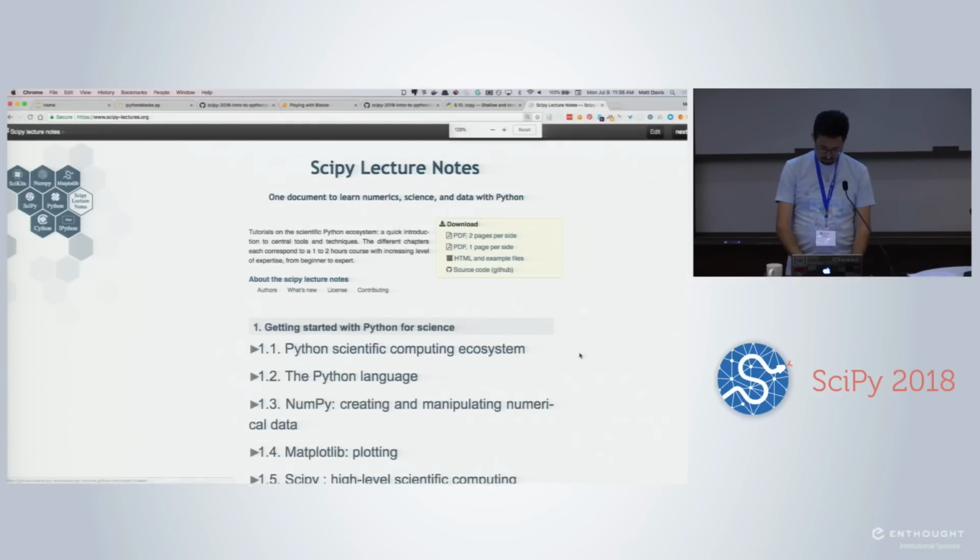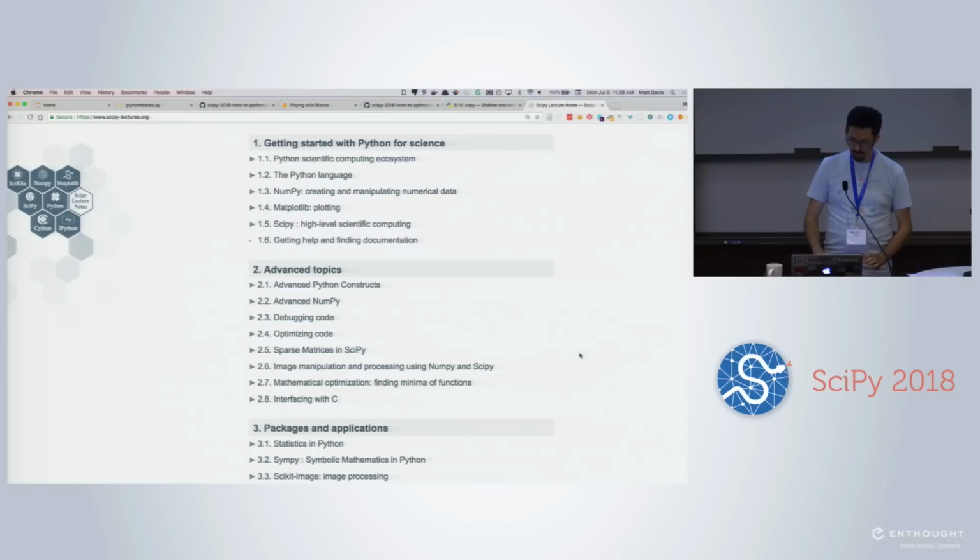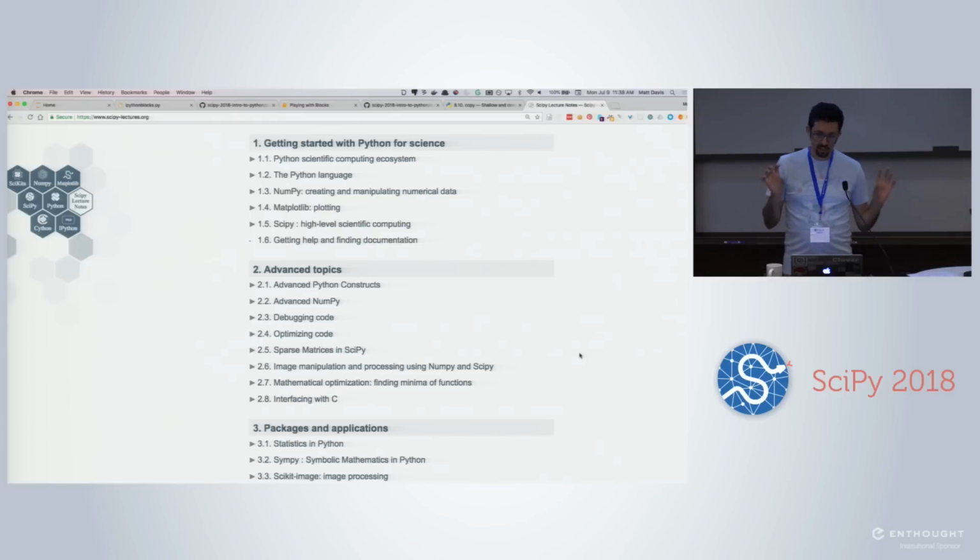Whoa, that was wild. Okay. In terms of the scientific Python ecosystem, it is massive. There is just tons of stuff out there that can get very domain specific. At the core of it all is NumPy. How many of you are taking the NumPy tutorial this afternoon? Almost all of you, awesome.